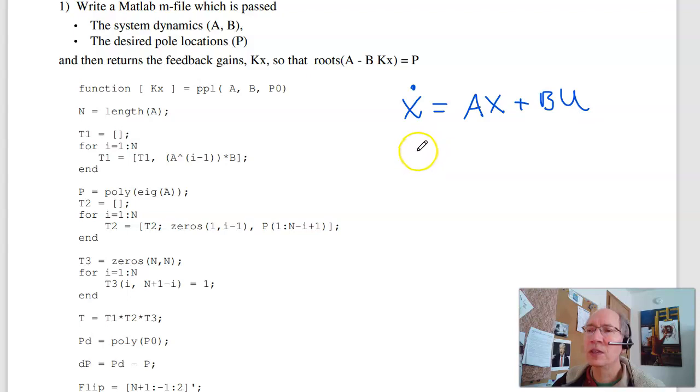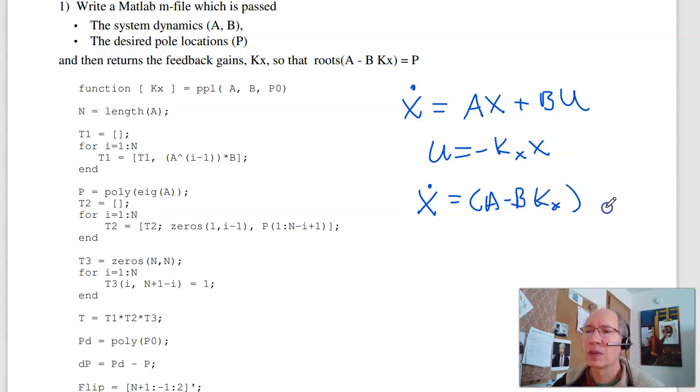Find the feedback gain Kx so that if u is minus Kx times x, the closed loop system becomes x dot is A minus BKx times x. Find Kx to place the poles of the closed loop system. And the approach is to use Ackermann's formula.